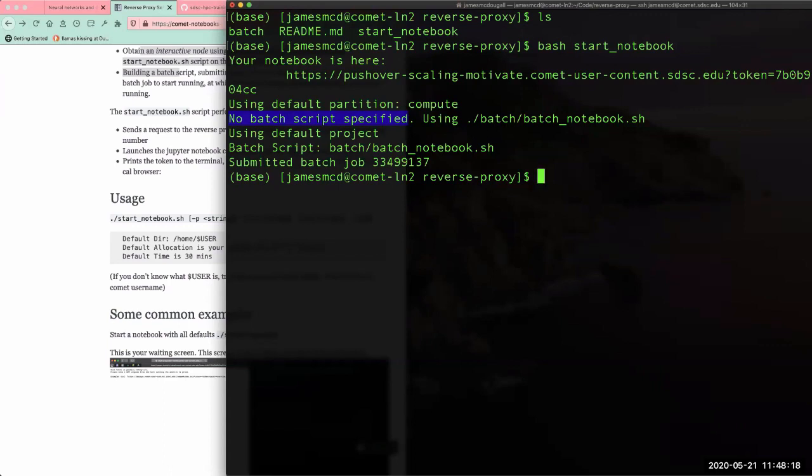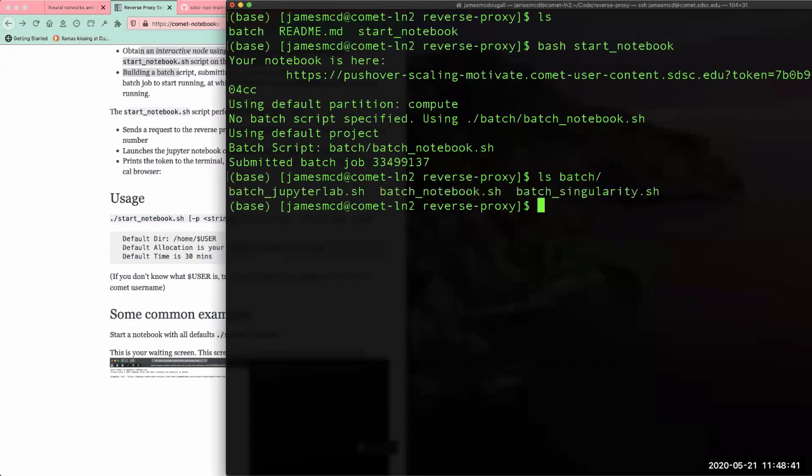Now the batch script is what actually starts the Jupyter Notebook, even though the script is maybe misleadingly called start notebook. Start notebook basically starts the reverse proxy connection and submits a batch script. And so you can see the default batch script is going to be this. And we have a few example batch scripts inside the repository. Singularity one is not working yet. That support should be added soon. But Batch Notebook and Jupyter Lab should be sufficient for most things.